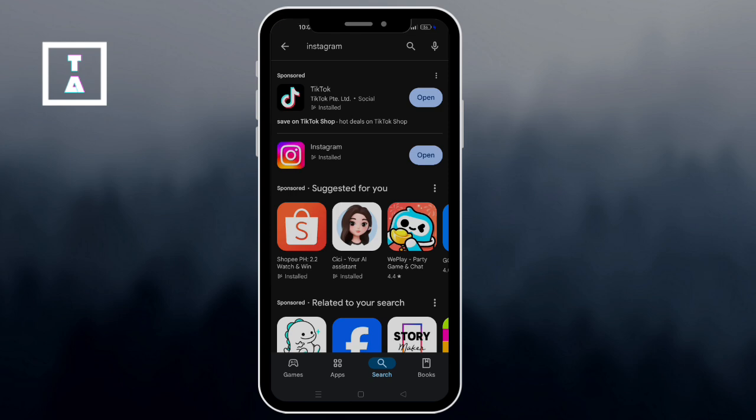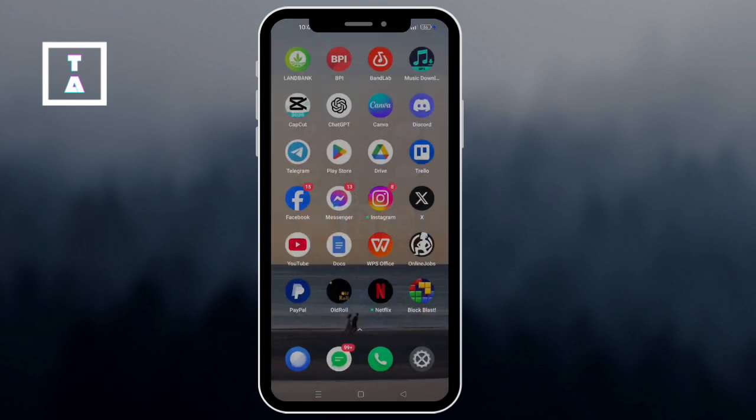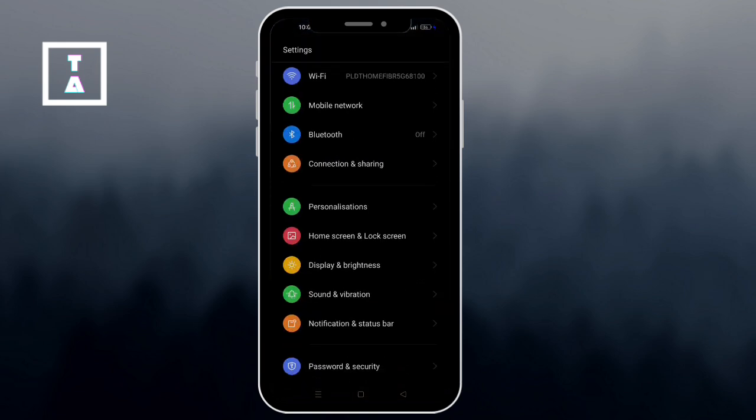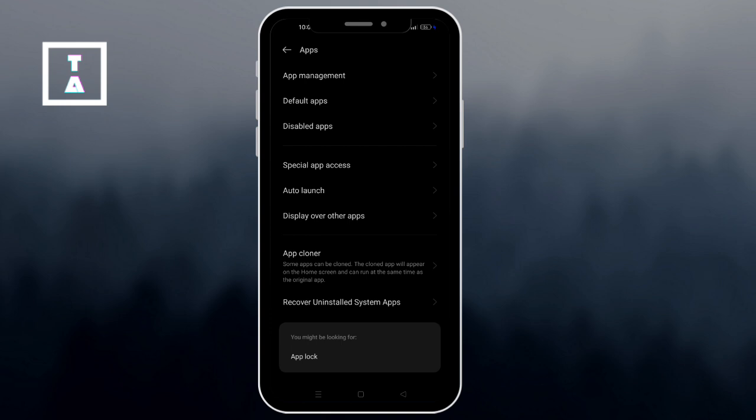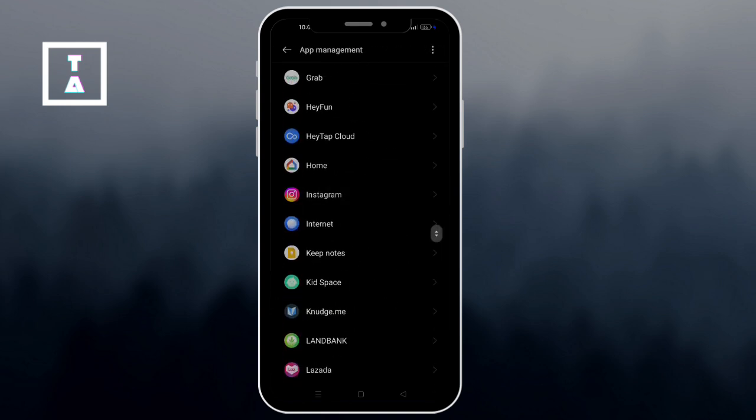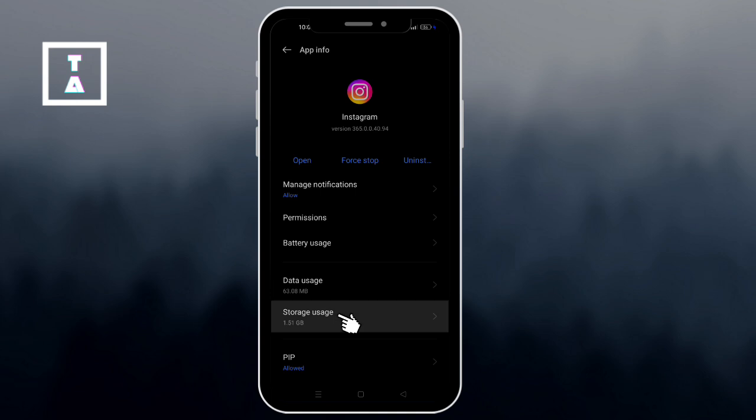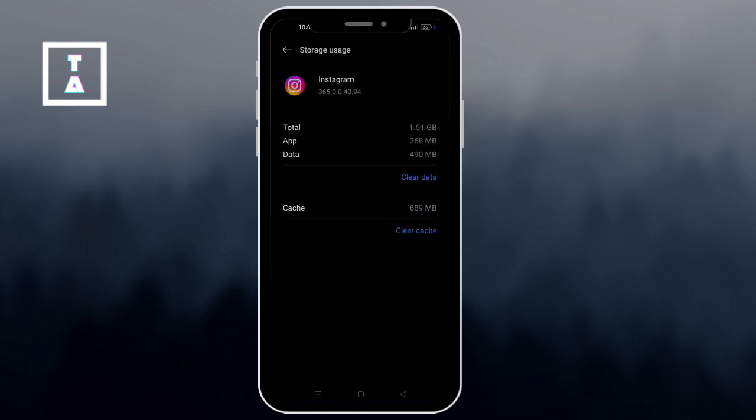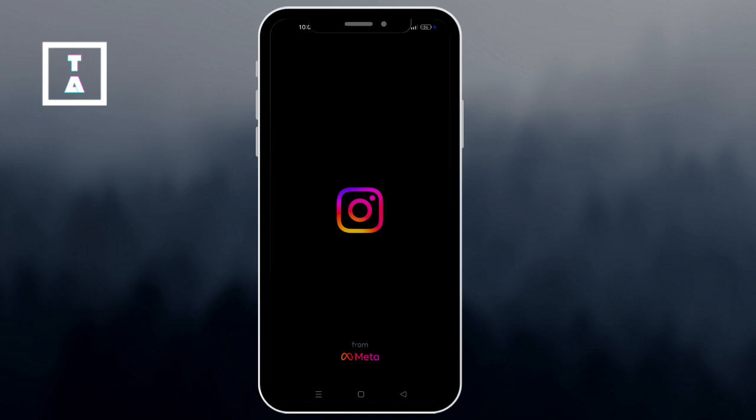Step 2. If you are not seeing a new feature, try this. For Android users, open the settings, then go to apps, then click the apps management and search for Instagram. After searching, tap the storage and cache. Then clear cache. Or you can uninstall Instagram and reinstall it from the Play Store.